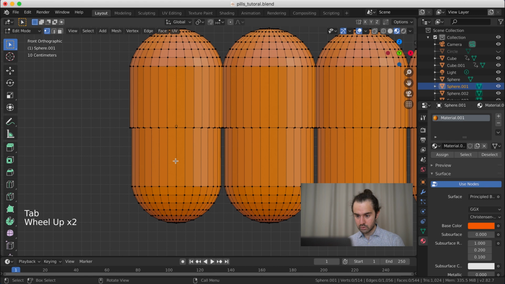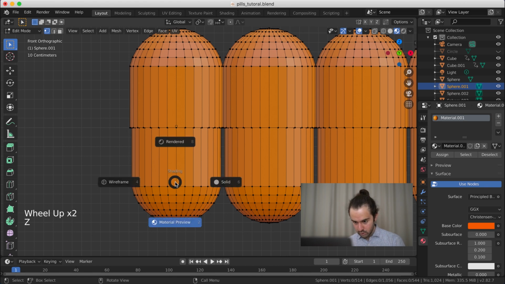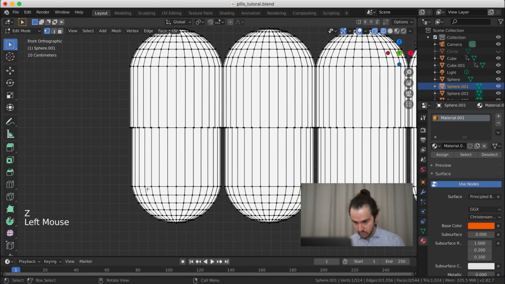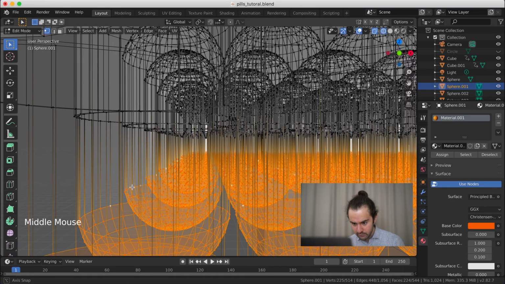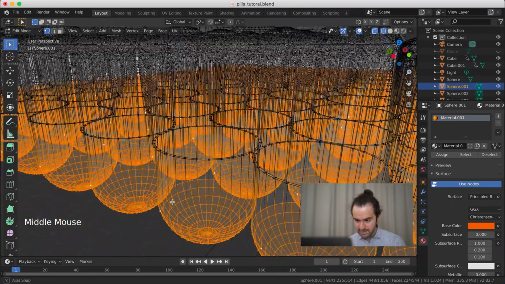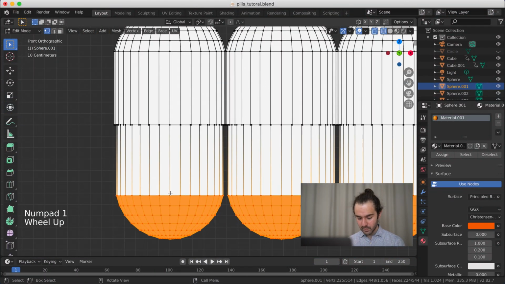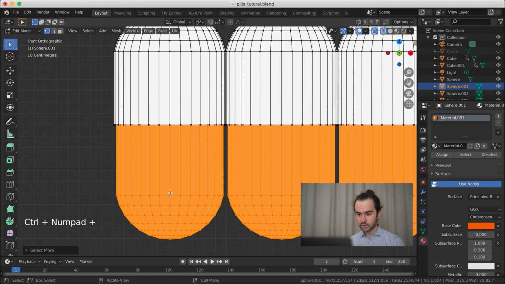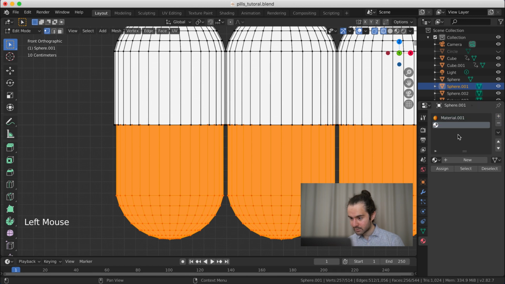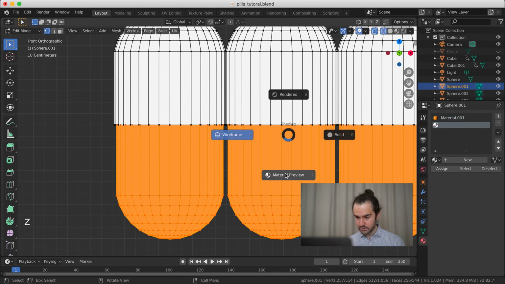We're going to go into edit mode, wireframe, to select this bottom half. You can see it's selected the bottom half with all of them because they're the same object. And we're going to press Ctrl and plus just once to select the entire bottom half. And here we're going to press add. So it's going to make a new material for these.